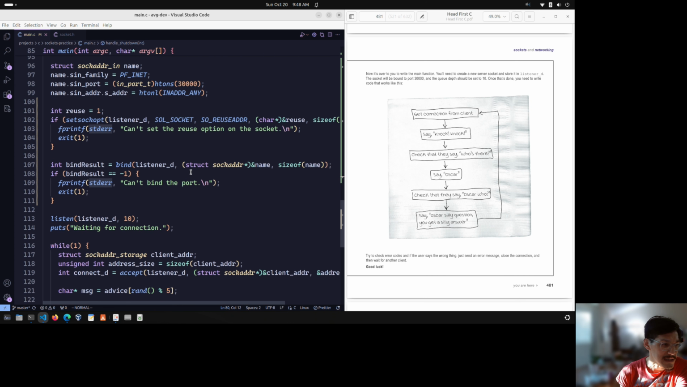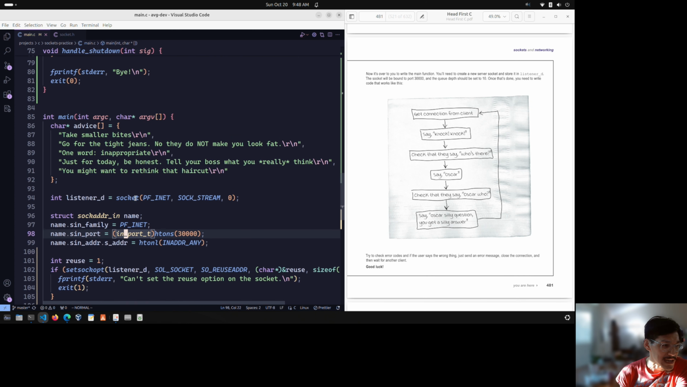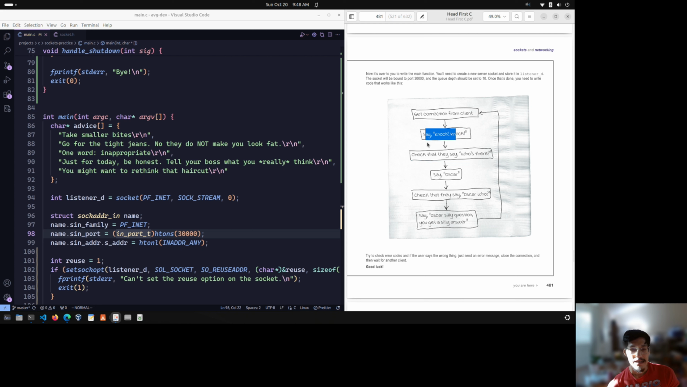So now, okay, main function. So we've got to rewrite a lot of this. So now it's over to you to write the main function. You'll need to create a new server socket and store it in listener_d. The socket will be bound to port 30,000 and the queue depth should be set to 10. Once that's done, you need to write the code that works like this. Okay, so accept the connection from the client, send "Knock knock," then check that they say "Who's there?" So try to receive a "Who's there?"